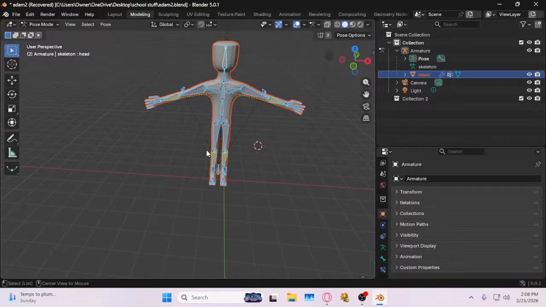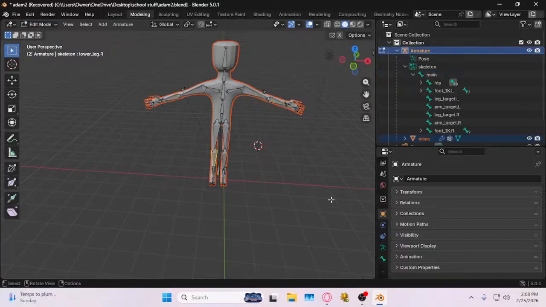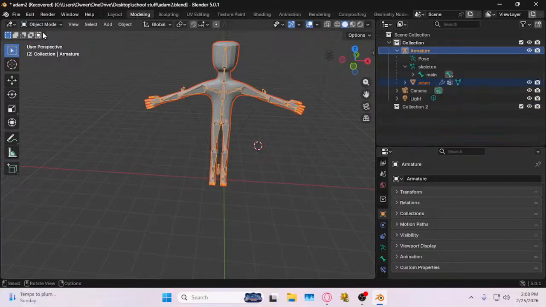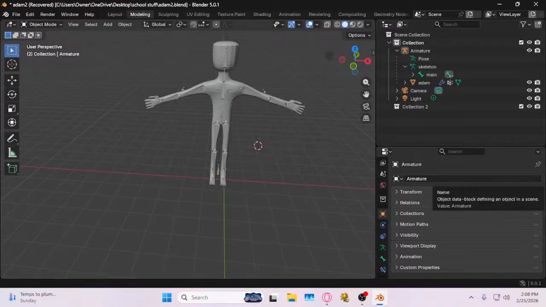So you can see here, it all works. So let's quickly go back into object mode. And this video is getting a bit long, so I'll quickly cover this. If you select your armature, and then holding in shift, you select the mesh, you can now go into weight paint.